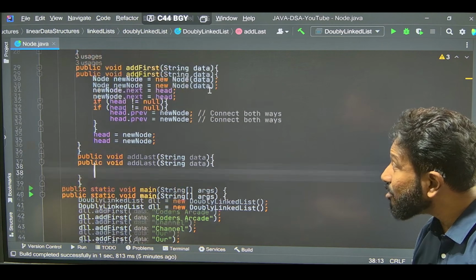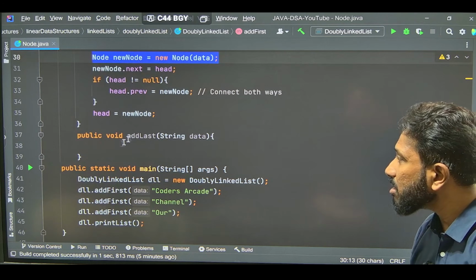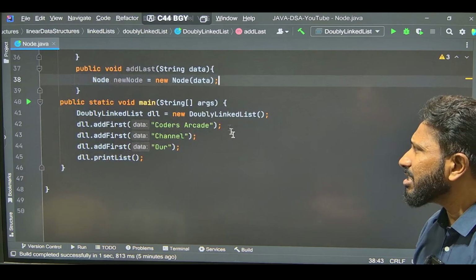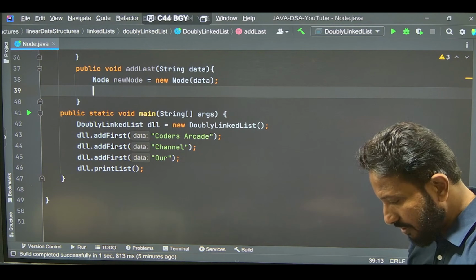So this step will be common. We have to insert a new node. This is common. That means we have to create a new node. This is a common point in insert operations or add operations. Okay.